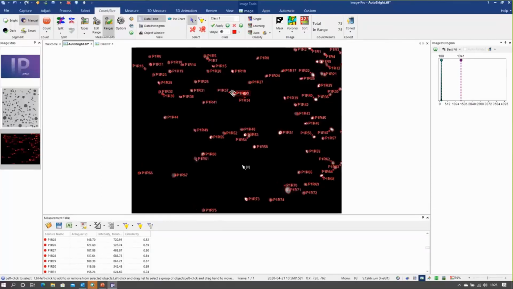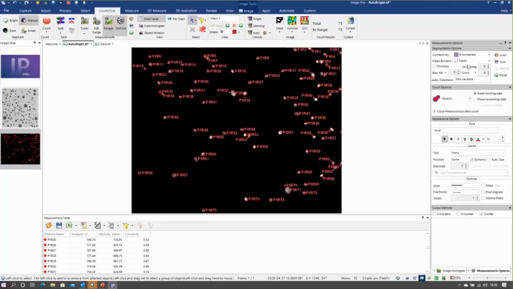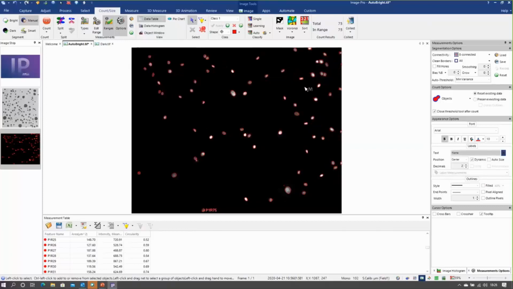Now I want to refine the objects, as I mentioned. So let's first of all select the measurement options, which you find here with this cog. And as I said, I don't want to include any objects that touch the edge of the image. I never know their real area or their real mean intensity. So the option I need is called Clean Borders, and I'm going to set that to all, which means any object that touches any border of the image will be ignored. I'm also going to set the text option right now to none for clarity. And let's recount. And now you can see that I have 75 objects, only 70 remain in range because all the objects at the edge are currently being ignored.